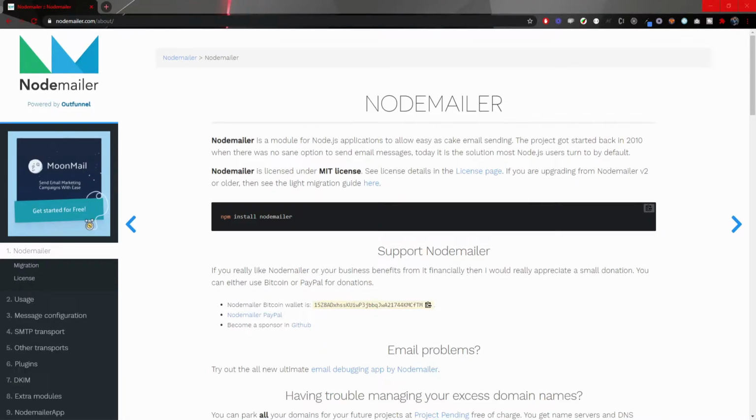I realized that in the past I didn't work a lot with Node.js at all, so today I will do a bit of work on that topic, and also we will work with NodeMailer, which is a Node.js module.